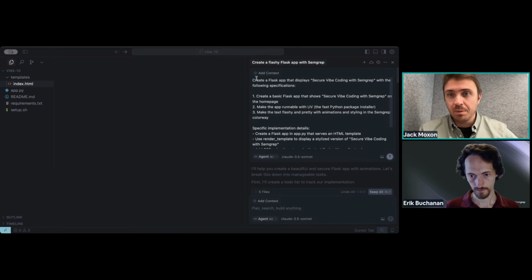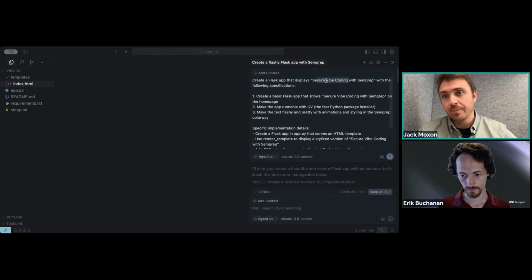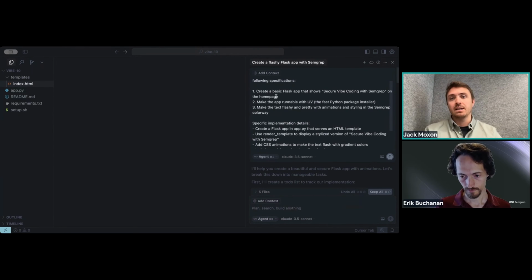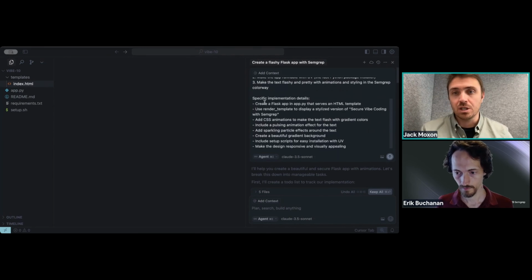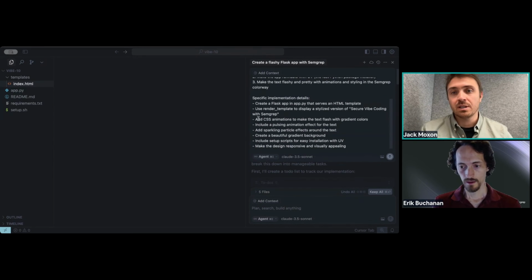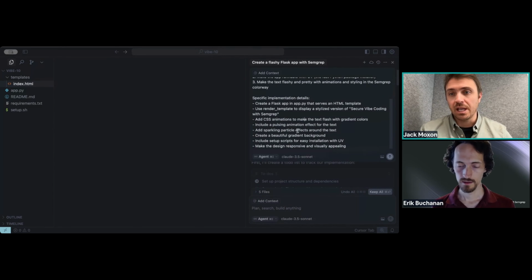What I've started with is a simple prompt where I've said, hey, let's create a Flask app that's going to display a web page that says secure vibe coding with Semgrep. And I've given it some super basic instructions and specifications for how I want to have this rendered, what kind of CSS, what it should look like, and so forth.